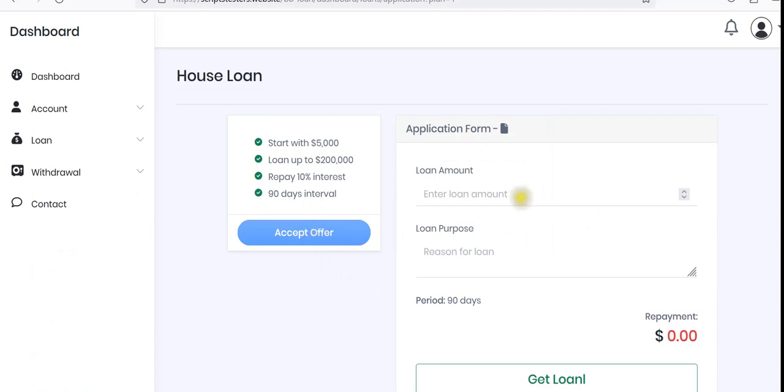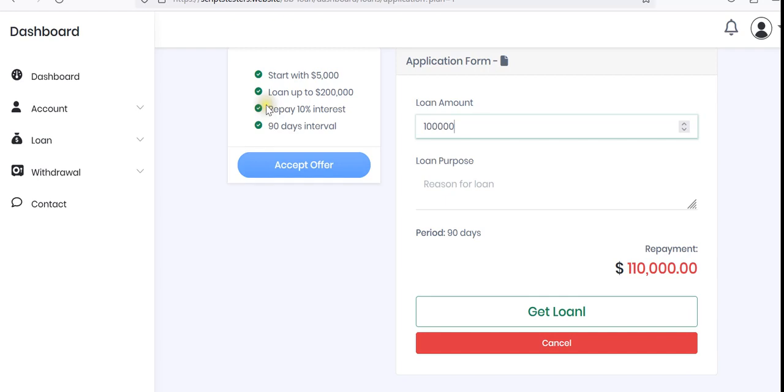So if I come back here and okay, let's go with this. I accept this offer. How much do I want? Any amount I want should be between 5,000 and 200,000. I can say I want 100,000. Now look at this calculator. I entered 100,000 here. You can see it's giving 110,000. Why? Because there is a 10% interest, and you can see here repayment. We have a 10% interest. Now you're asking for 100,000 and you're getting how much? 110,000.